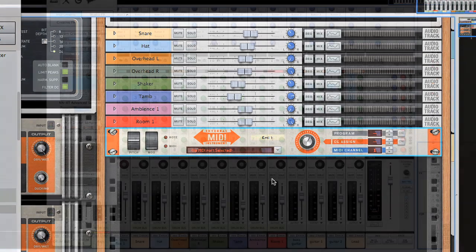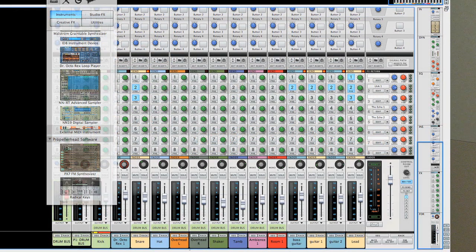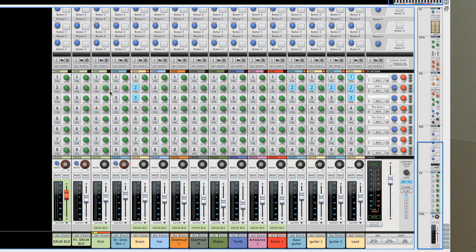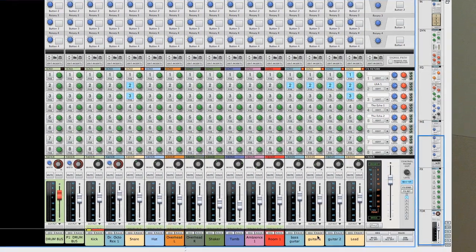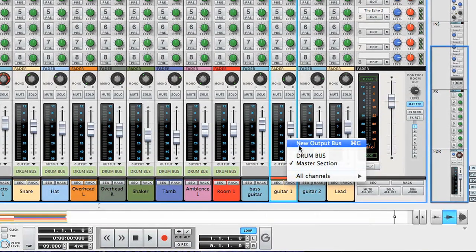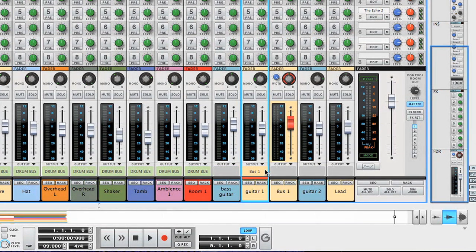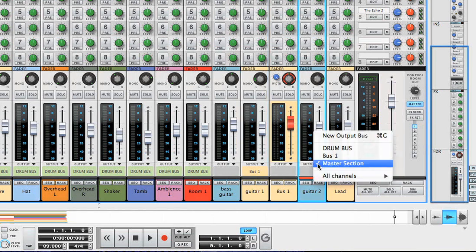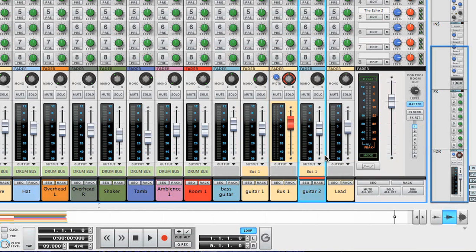Going back to the mixer, there are some nice new mixer functions. Again, Propellerhead just basically took their top most requested features and put them in this version. One is audio busing. So I've actually already done this in this track that I chose, but let's make a guitar bus. So here I have my guitar 1 and 2, and I go to Output and create new output bus. And so now I've got bus 1, that's my guitar bus, and I can bus this guitar 2 to that same bus that I just made.